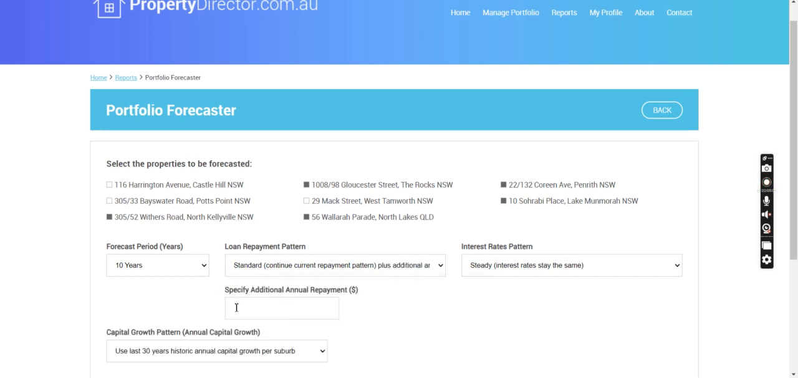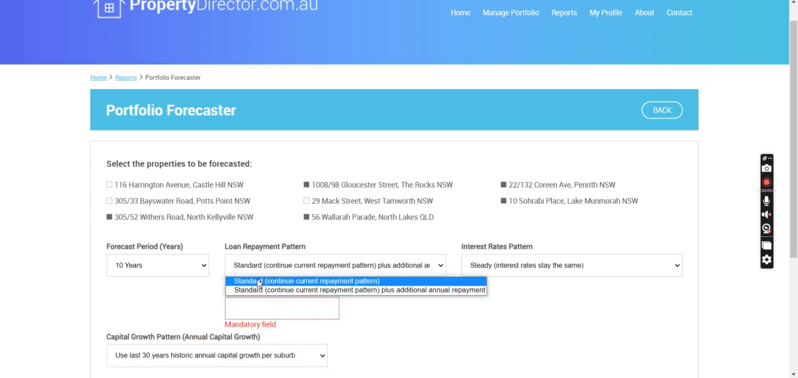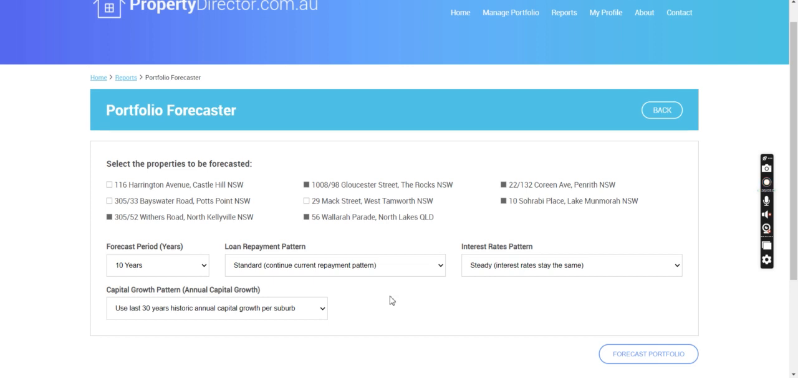So you can say, for example, I want to fast track my repayments, and you can say I want to pay down the principal at $10,000 per year. But we'll just keep it simple in this case. We'll just use a standard loan repayment pattern. For the interest rates pattern, we'll assume that the interest rates remain steady.